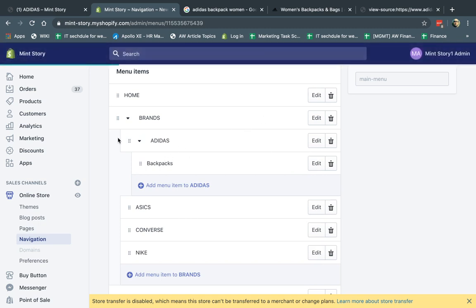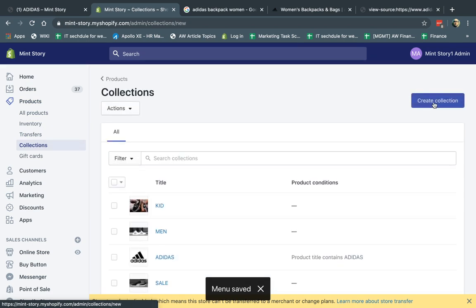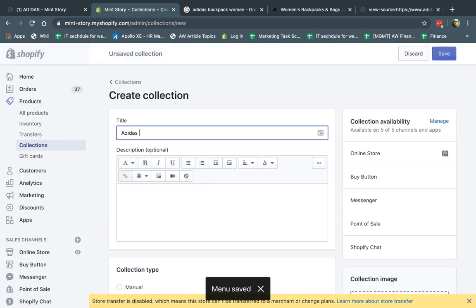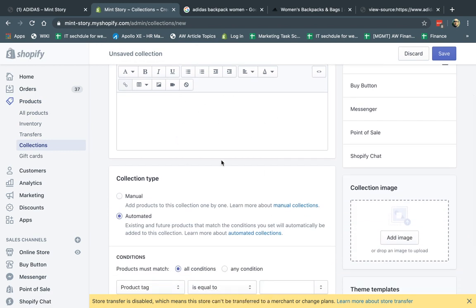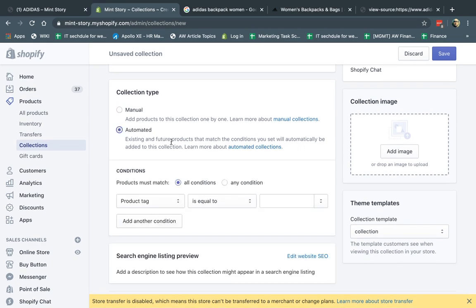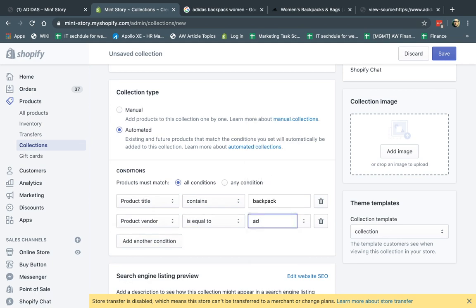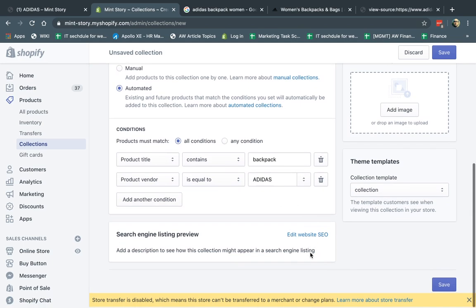Okay, so for example, let me make a better example for you guys. I think it'll be more clear, and I think this is also important. I'm going to go here. I'm going to create a new collection called Adidas Backpacks. Okay, and let's just assume I'm putting all this information in, and I'm going to put my products in. Let's say the title has the word backpack, and also the vendor has Adidas. Let's just assume I did this.